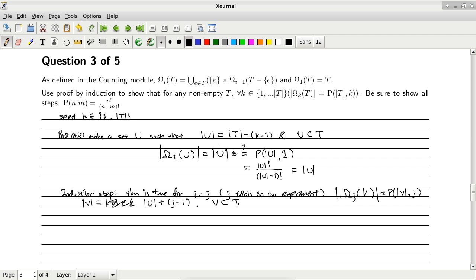All right. So this is our assumption. So now the question is, assuming that this is true, what about omega j plus 1? When we're talking about omega j plus 1, then we have to choose from V union with something that is not originally in V. So we'll just call that e here, where e does not belong to V, okay? But e is in T. Is that okay? We're just adding one more element back to V to make it one element bigger.